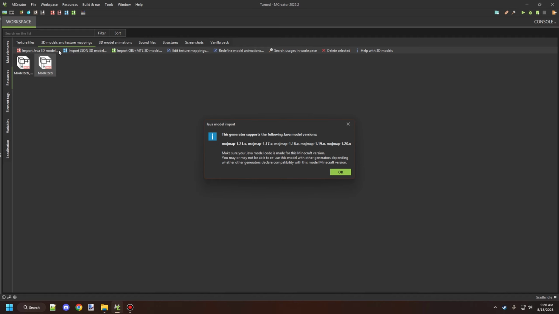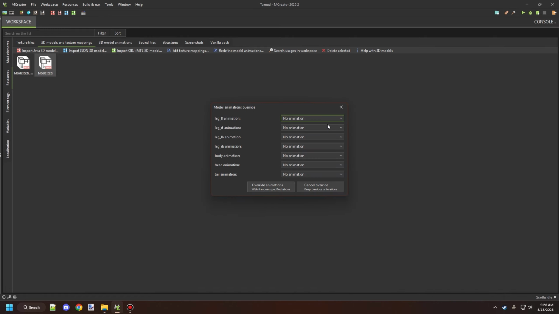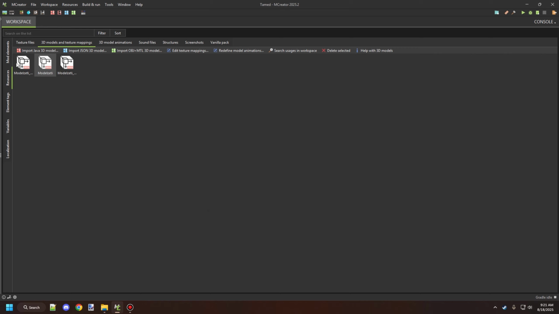So we have one more model that we need to import, and that's going to be the aggro one. And we're going to do the exact same thing that we did for the standing model, which is our feet animation, head animation, and our tail animation. So let's go ahead and do that. I will cut back in when they're all set up. All right, so we have all our animations set up like we did for the sitting one, and we're going to go ahead and click override animations, and now we should have all of our models set up now.